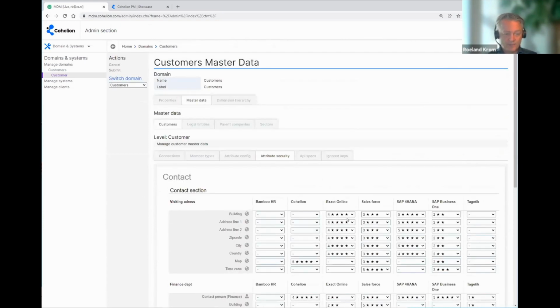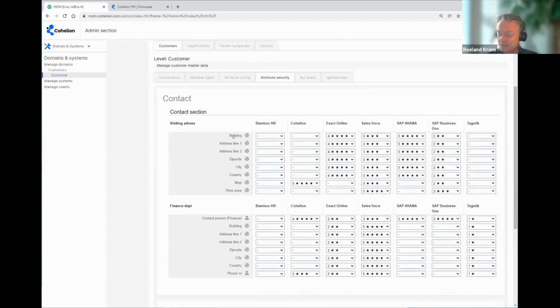It's really easy to modify. And with this, you've made sure that each application supplies the data that it is best at. Each property is supplied by the best fitting application, sorry, the other way around.